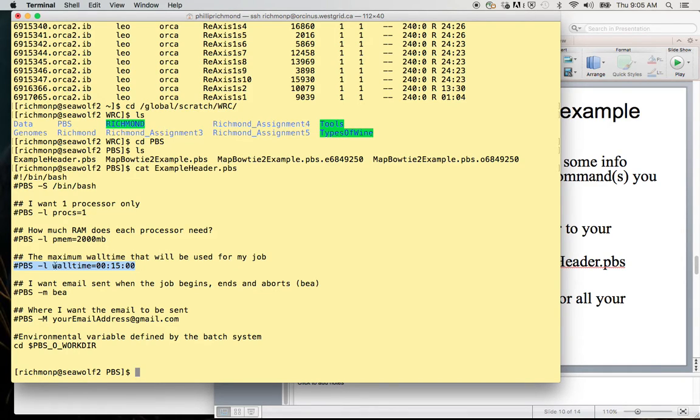So this is something that you really have to pay attention to. If you have jobs that might run for an hour or 2 hours, and this is set to 15 minutes, then you're only going to get 15 minutes into the job before it's dead.